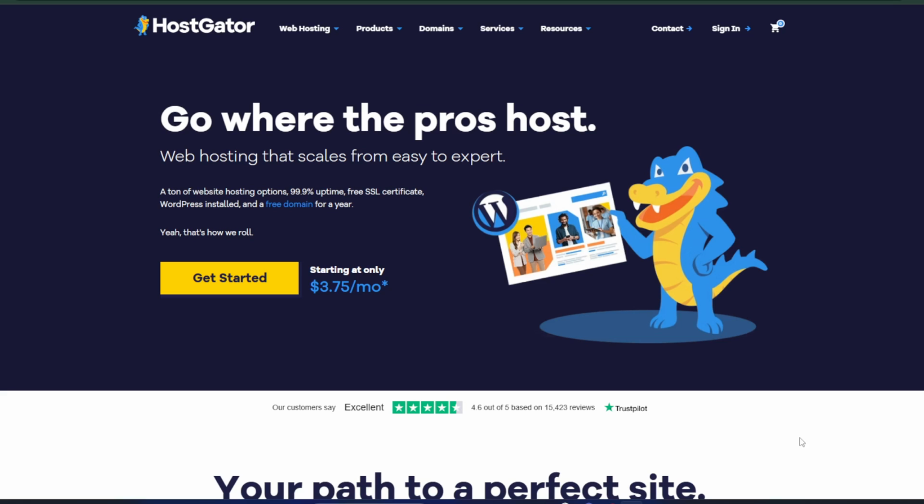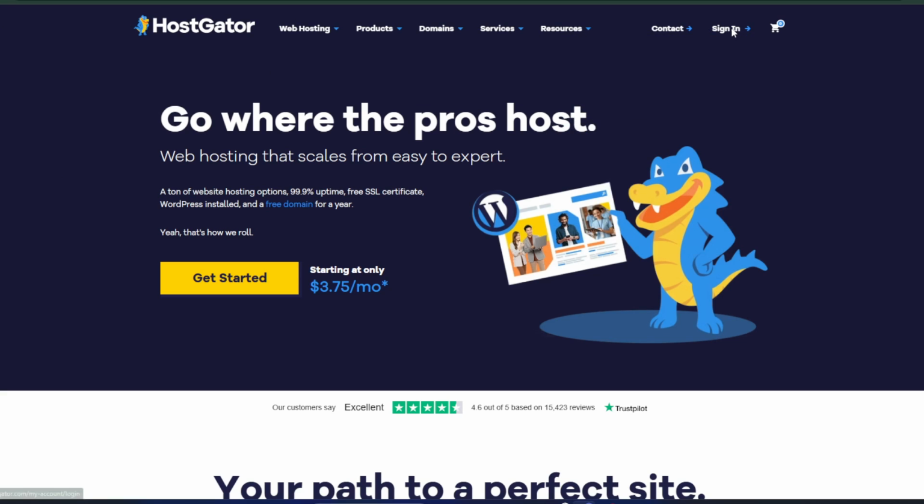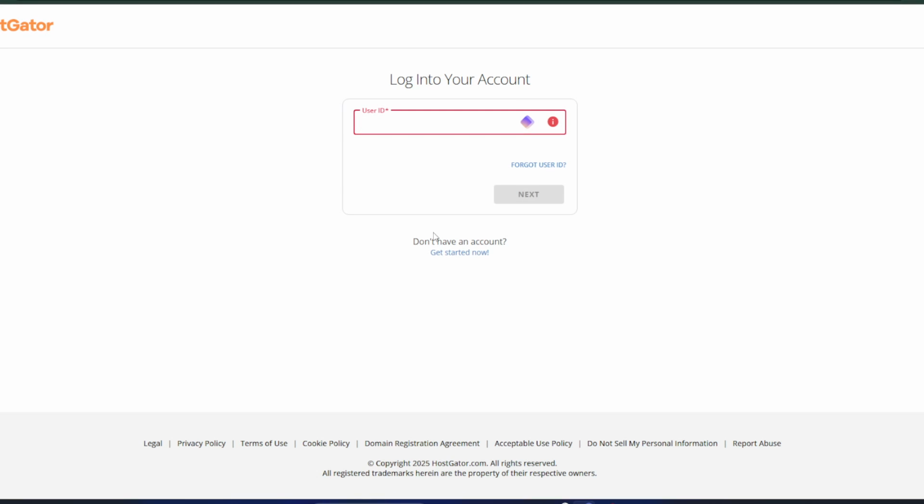Start by opening your browser and heading to the Hostgator website. Once you're there, click the Sign In button. It's usually in the top right corner. Enter your login details and you'll land on the main Hostgator dashboard where all your site tools live.